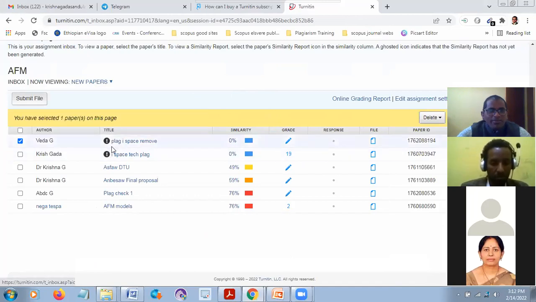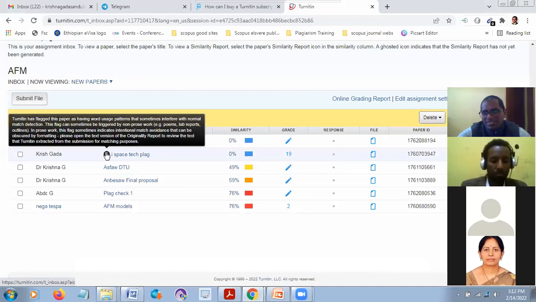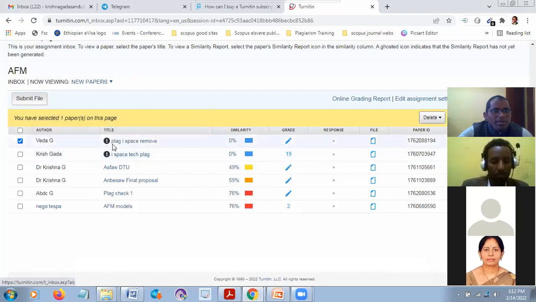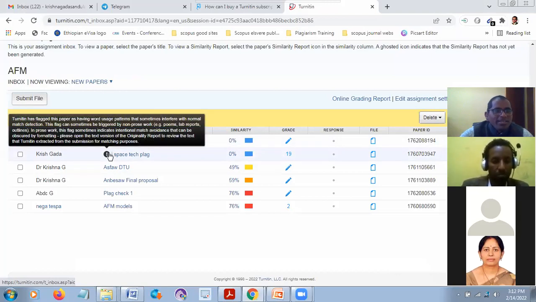But the thing is, the moment you turn it in and check this, you see, here it is showing a warning message. Turnitin has flagged this paper as having a word usage pattern that sometimes interferes with normal match detection. That's why this is showing, because Turnitin knows the fact. When they check, they may find that out.